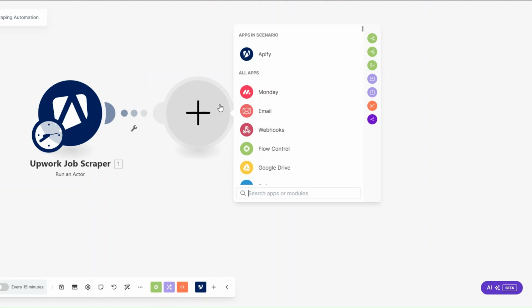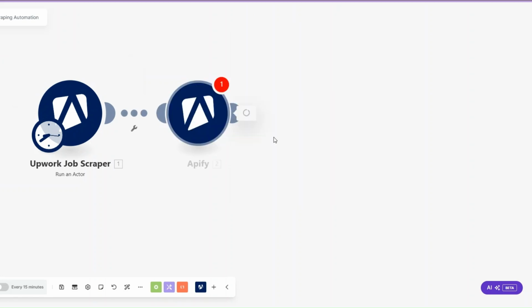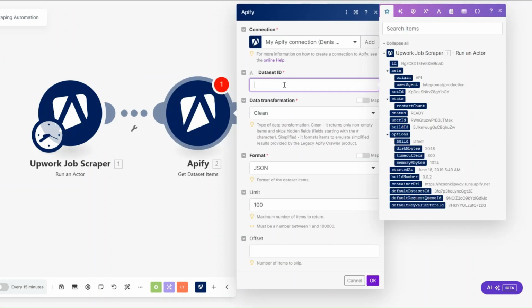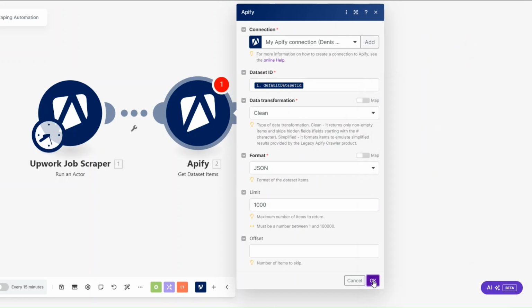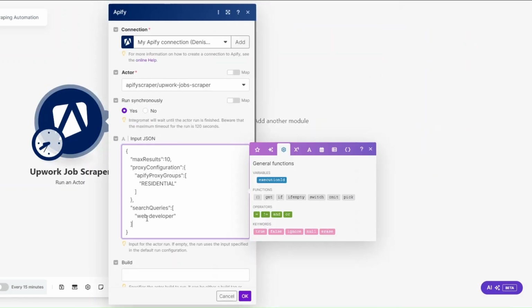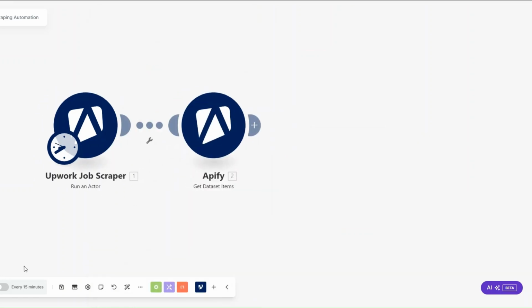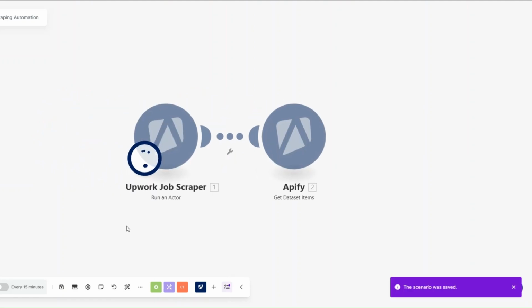Now, to get the jobs that we've scraped on Apify, I'll click on the Get Dataset Items module. Here, we'll need to add our dataset ID, which will be this default dataset ID right here. You can choose a huge limit, 1,000, and then you'll click on OK. Let us try to scrape, let's say we'd like to scrape full stack developer jobs. So let us try to scrape 10 full stack developer jobs right here on Make. So I'll run automation.